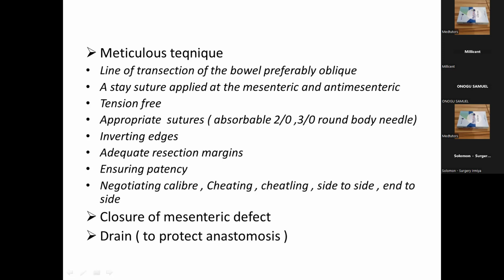And then the appropriate use of sutures is also important. We typically use Vicryl 2.0 and 3.0. In the past, depending on the type of suturing technique, catgut and silk had been used. But currently, we typically use Vicryl 2.0 and 3.0 with atraumatic needles, that's the round body needle. And while approximating the edges, inverting the edges is advocated, as this helps in ensuring a tight anastomosis as well as promoting healing and hemostasis.